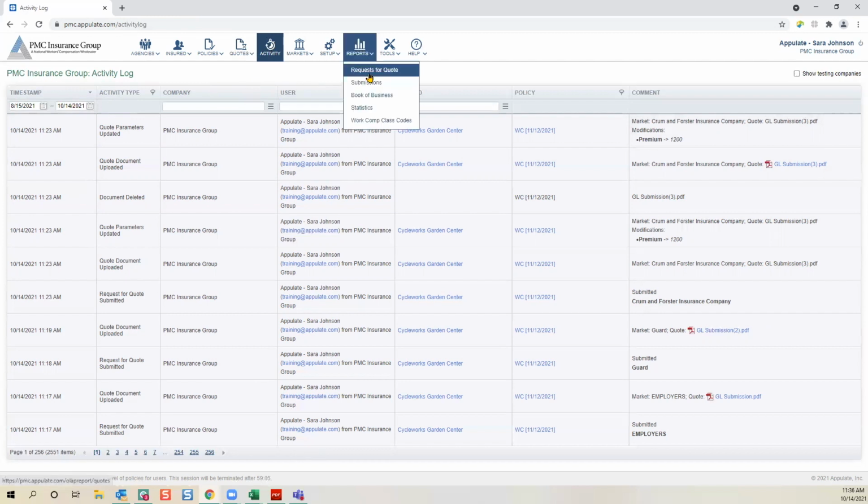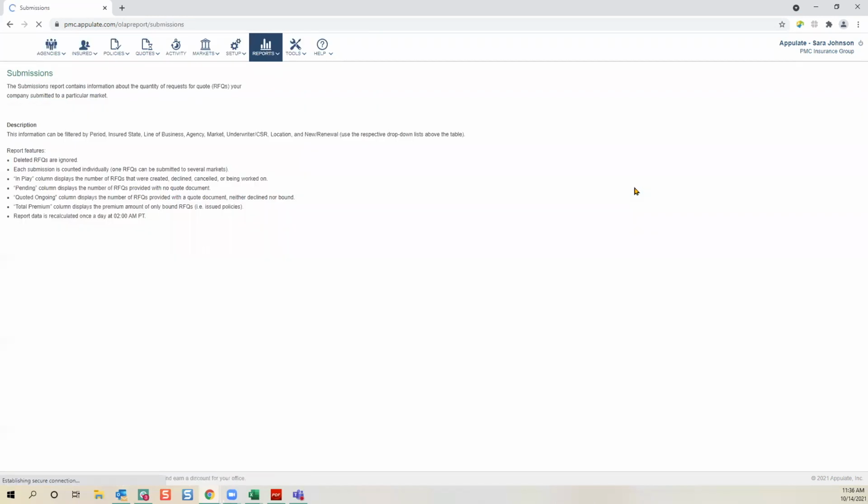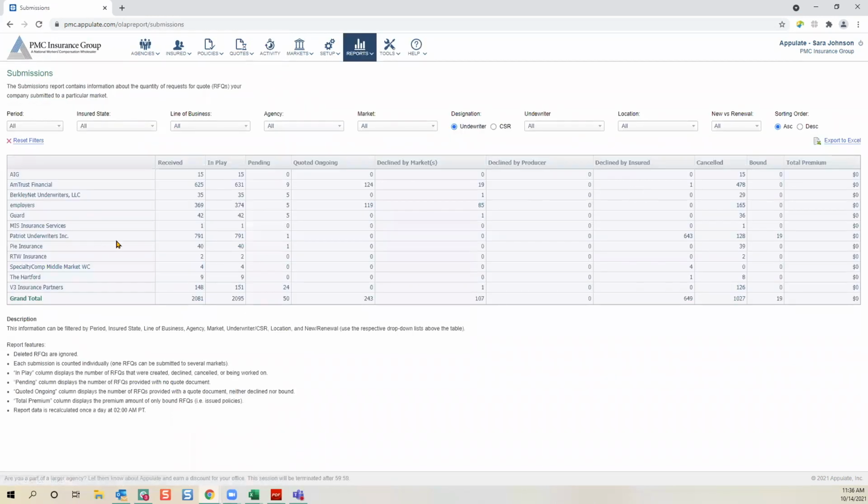All right, reports. Is there any particular report you'd like to start with? What about the submissions, or is that basically what I'm looking at here with activity? Is that the same thing? It's a little bit different. Great question. So this is going to be who you're submitting to, what markets you are submitting to. You can narrow this down by different periods.